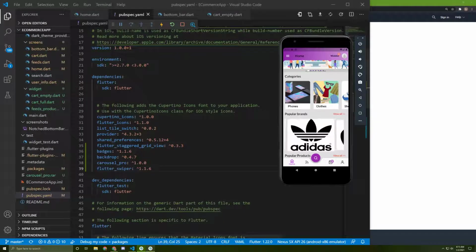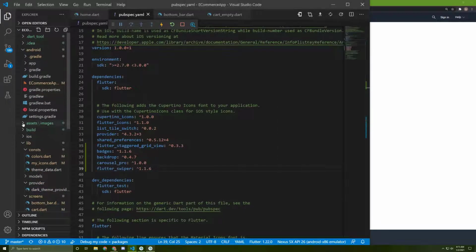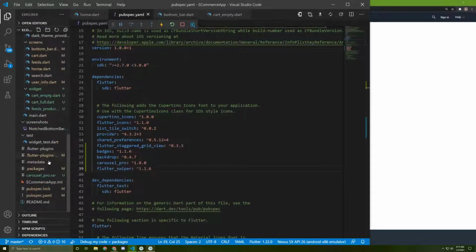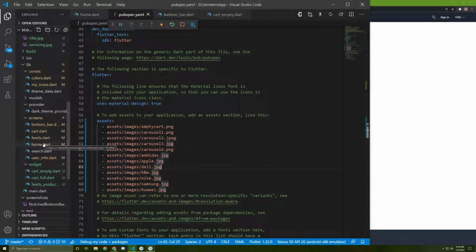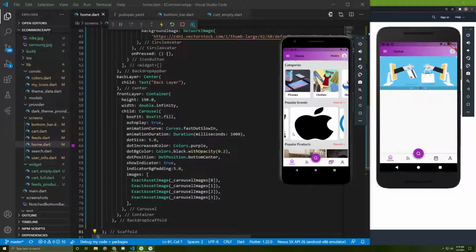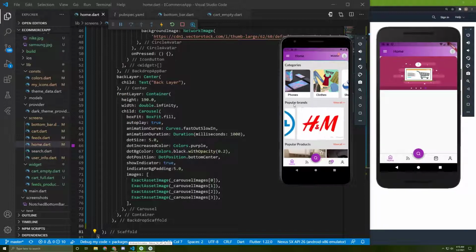Now we need to add these images, but I have already added them. As you can see, I have already added them to gain some time because I don't want to repeat. And I have already added them in the pubspec.yaml file. So let's go back to the home screen, and let's start building this widget and this widget.